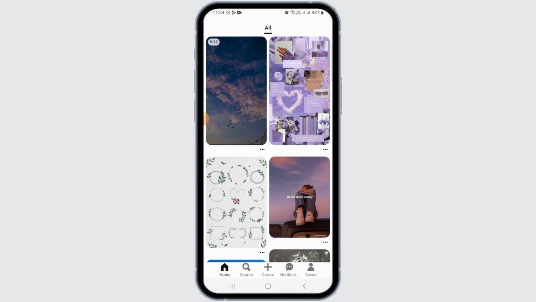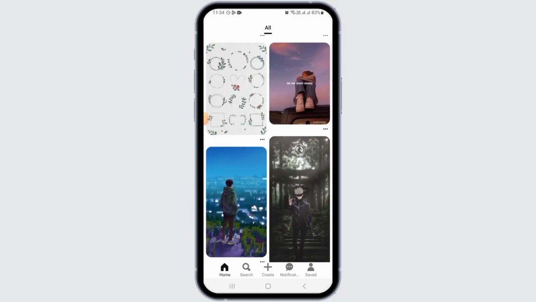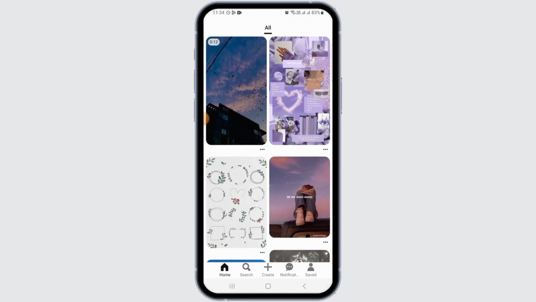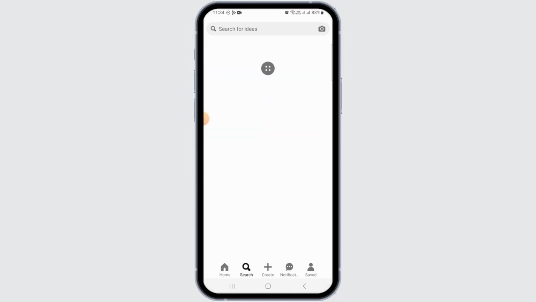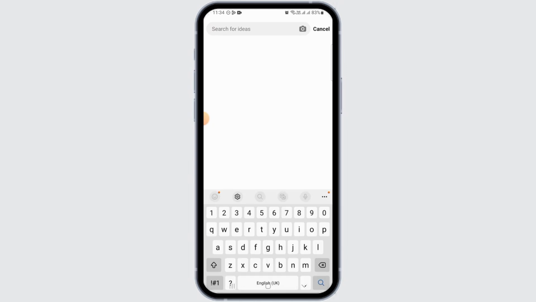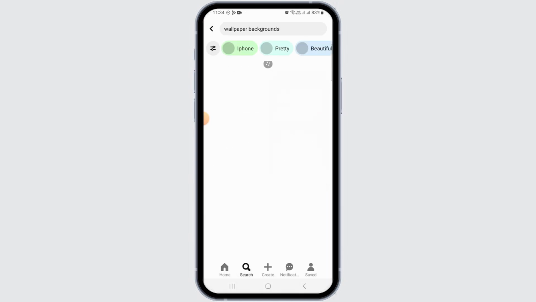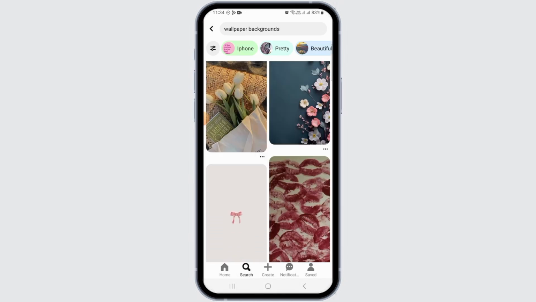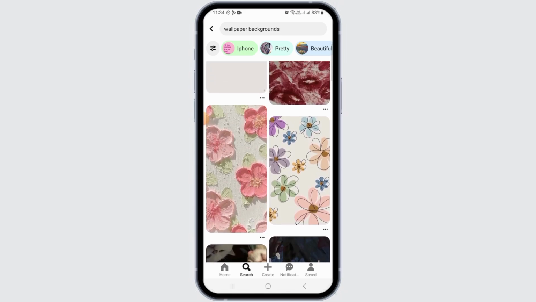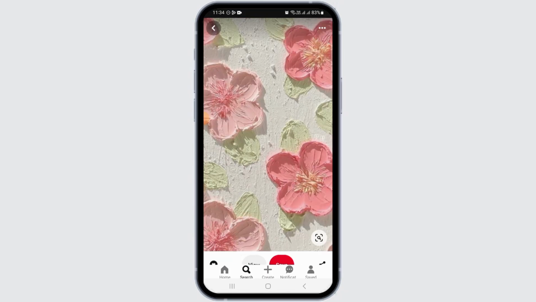After your account has been created, this is going to be the home page. Here, you can select whichever picture you want, or you can also tap on the search option and search for a particular picture. I'm going to search for wallpaper backgrounds. Here you can find different pictures that you might want to use. Select whichever it is that you want as your wallpaper.